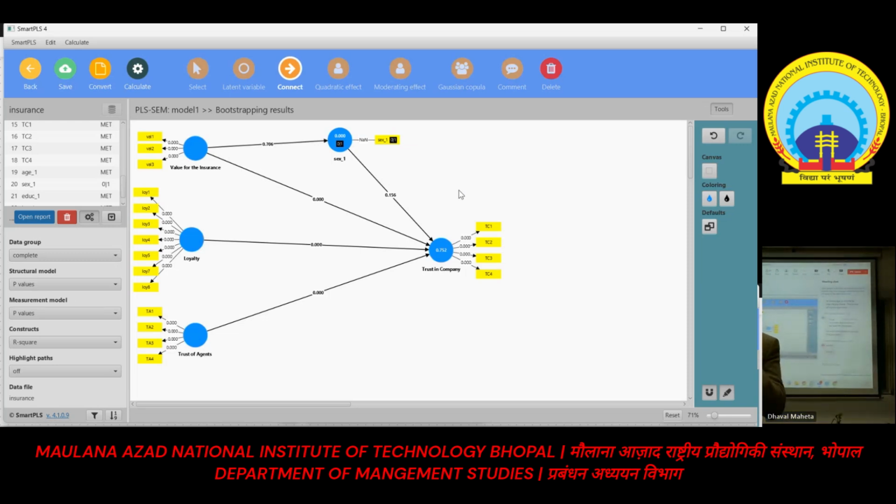Moderator, any variable which cannot change the demographics. ठीक है, ऐसा हो सकता है कि loyalty can change the demographics, can change the gender, can change the income. No, it cannot change. So demographics never goes into mediator. It will be always moderator.